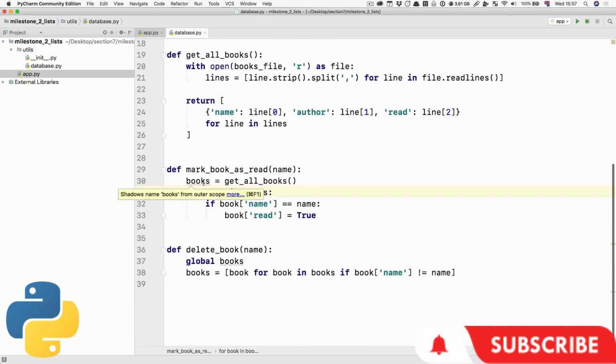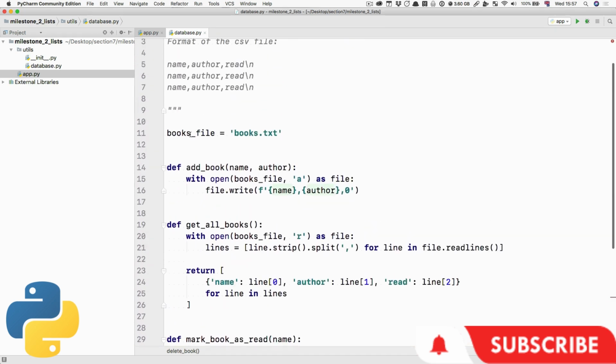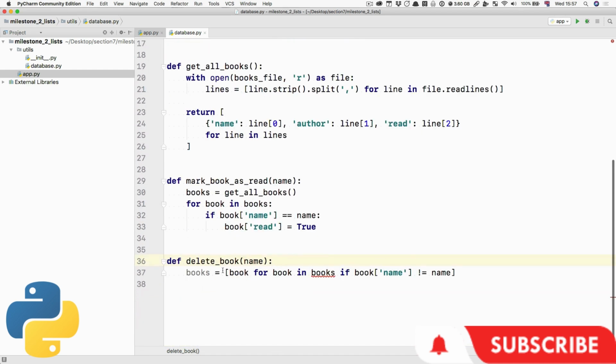For some reason, it keeps saying this shadows the outer variable, but I was pretty sure we deleted it. So I was wondering what that was. But of course, the global books there was creating it again. So we don't want to do that. Anyway, marking book as read. The first thing we want to do is get all the books.